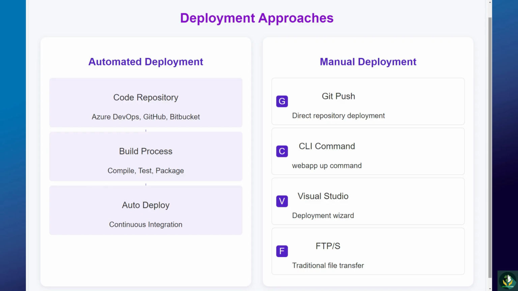At its heart, Azure DevOps integration provides a complete pipeline for your applications. Your development team pushes code to Azure DevOps, triggering an automated sequence of events: code compilation, test execution, release generation, and finally, deployment to your Azure web app. This seamless process ensures consistent, reliable deployments while maintaining code quality through automated testing.